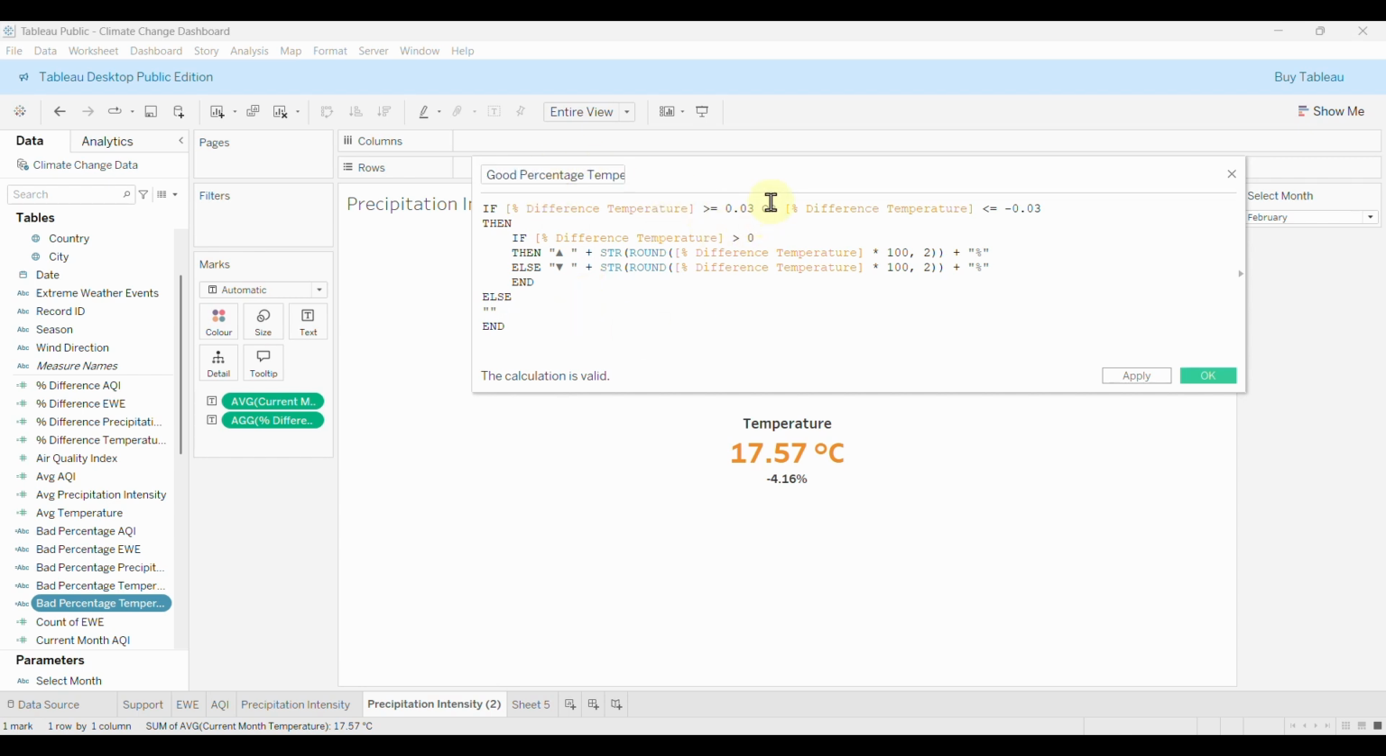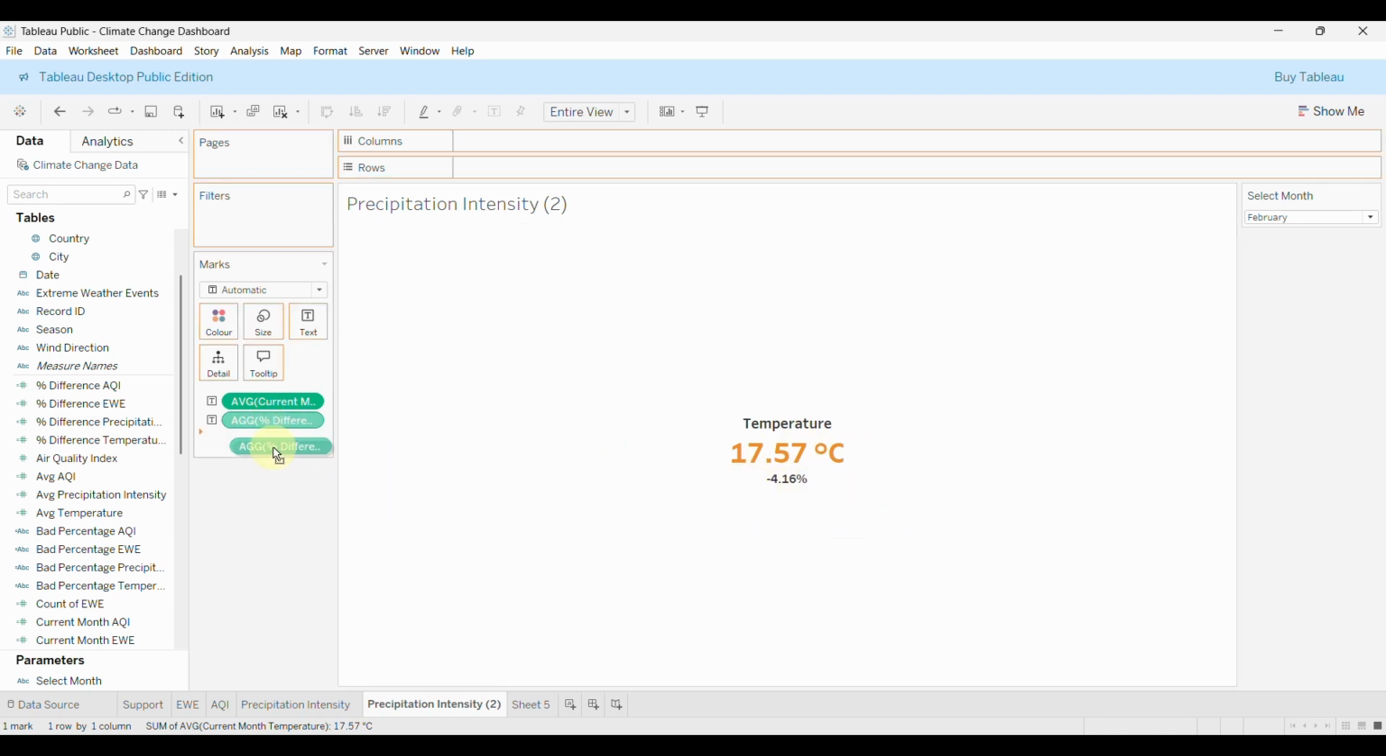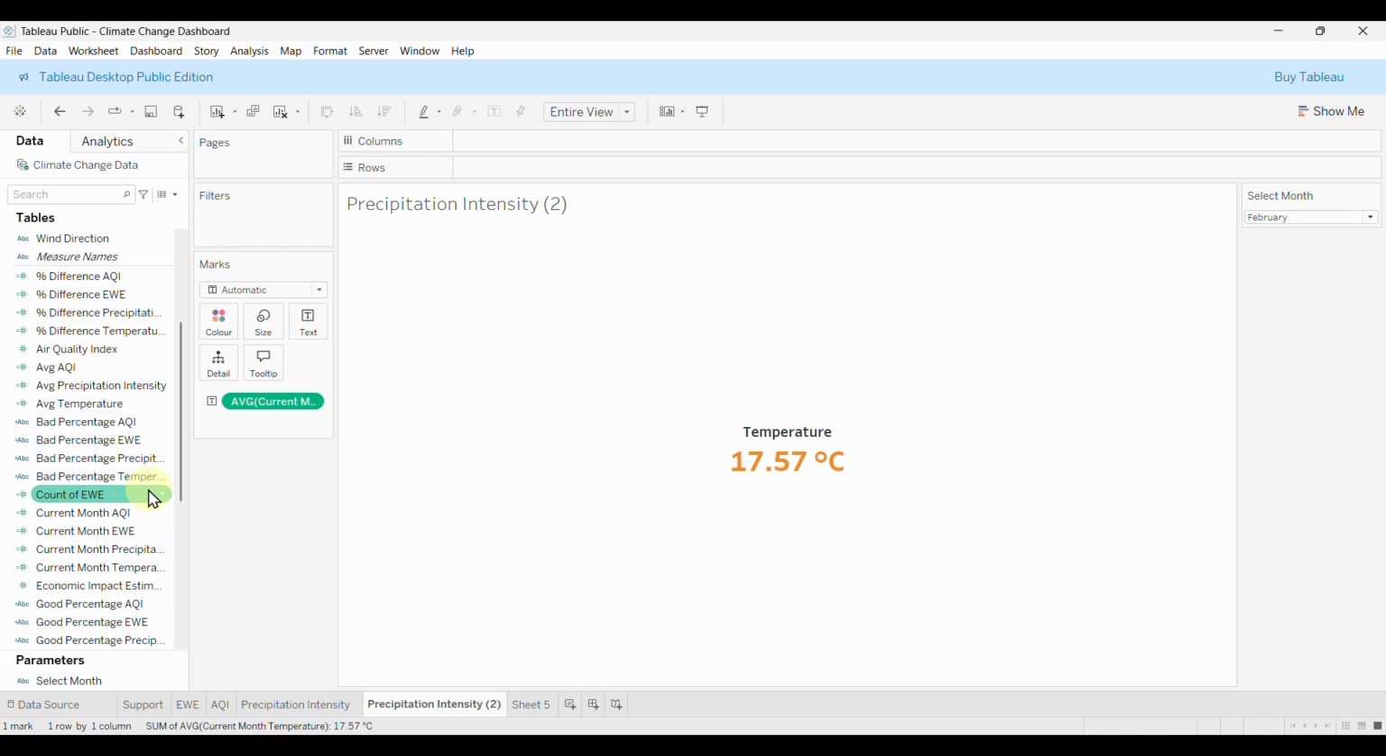So for the bad one, we said that when the temperature is greater or equal to 3% or less than or equal to minus 3%, it is bad. For this one, when it is greater and less than, it is good. Please put an "and", not "or", right? So, okay, we are good to go. So I can remove the percentage difference and put the bad and good ones. Yeah, there it is.